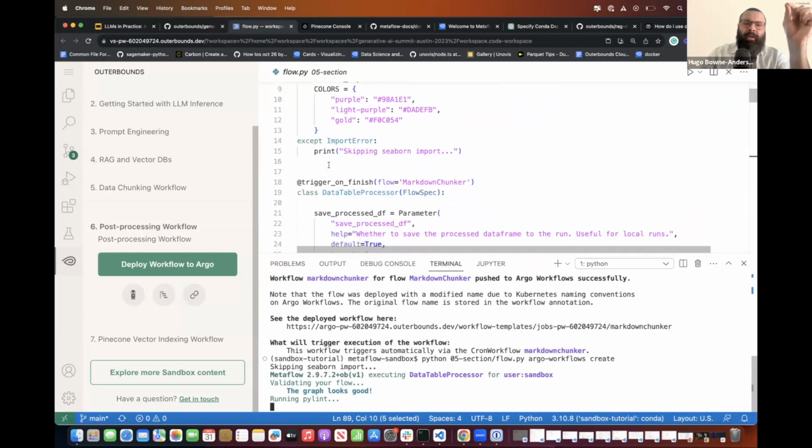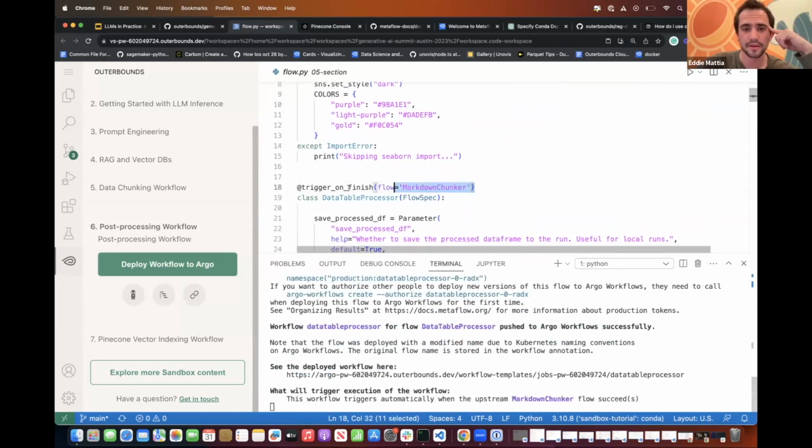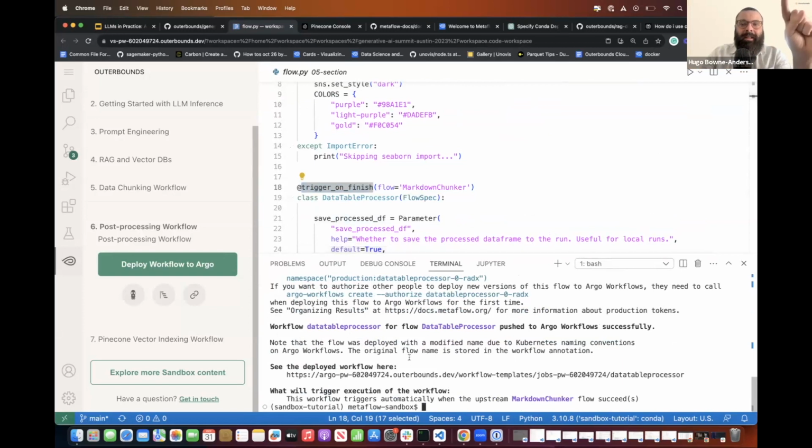But weren't we going to have one trigger the other? Exactly. This second one has the @trigger on finish decorator. Right, so deploying it isn't running it, is what I'm hearing, right? Correct. When I say deploy, I'm running this create command. Now, if we wanted to just trigger this thing that's already on Argo, we could just replace create with trigger, and that would do what you're suggesting. Yep.